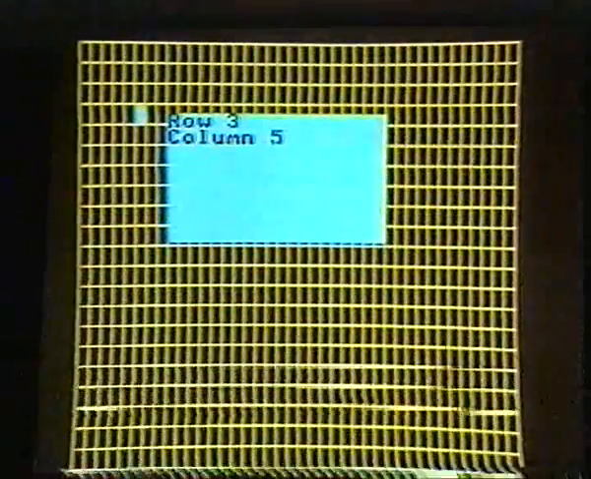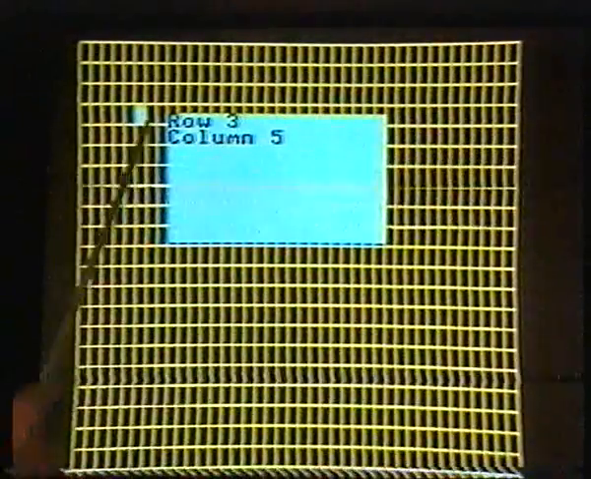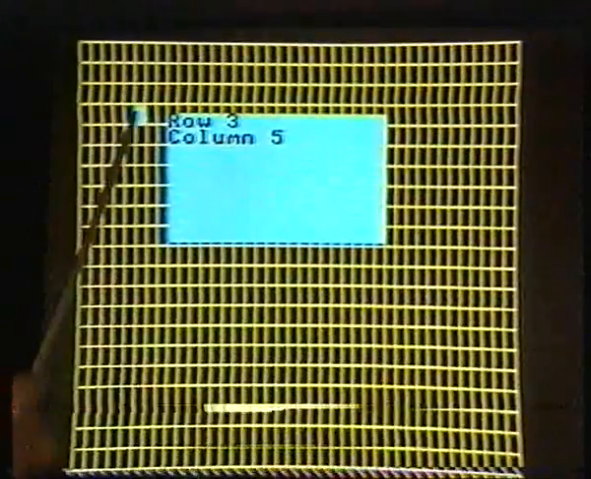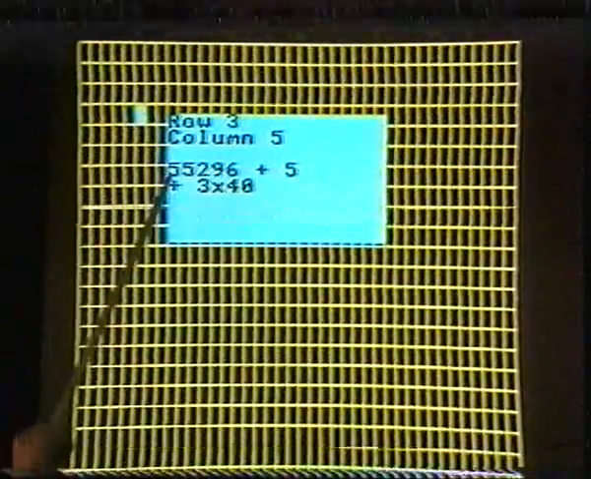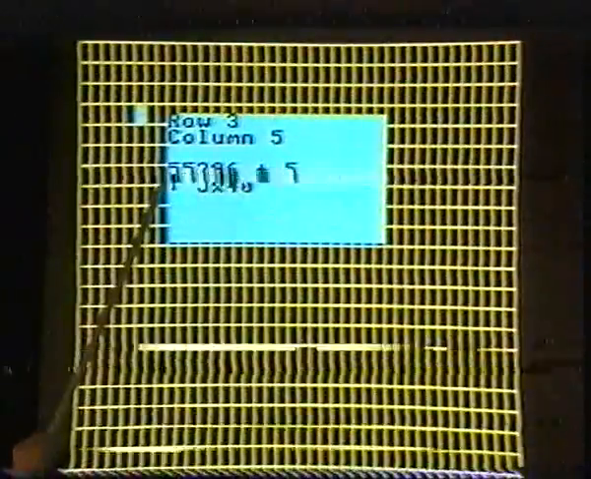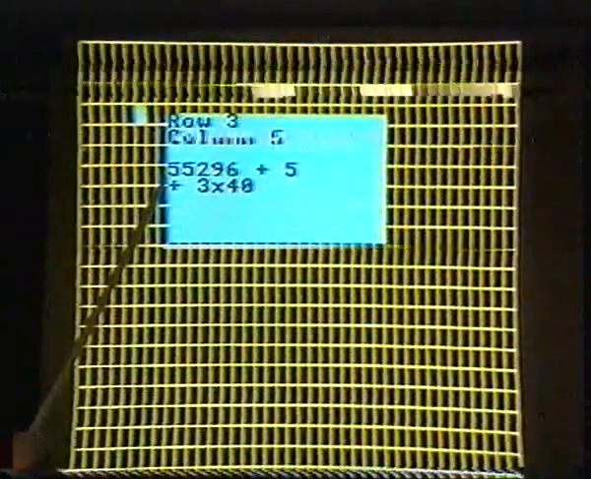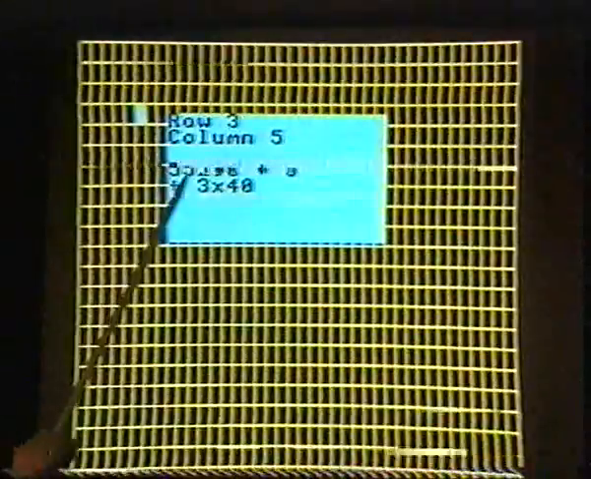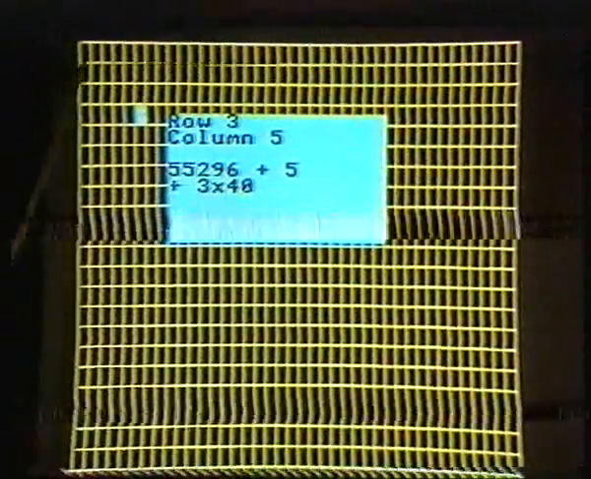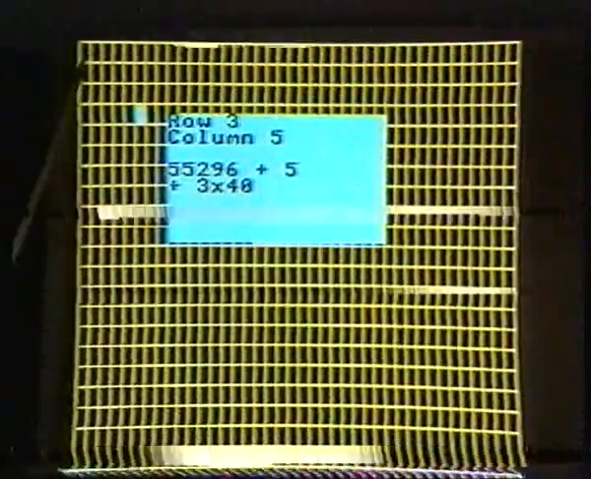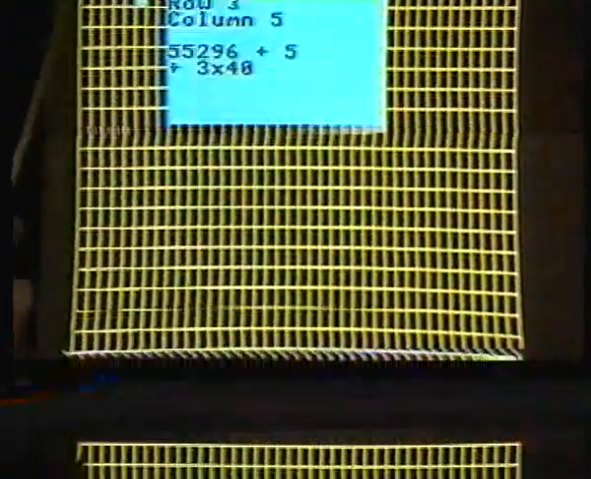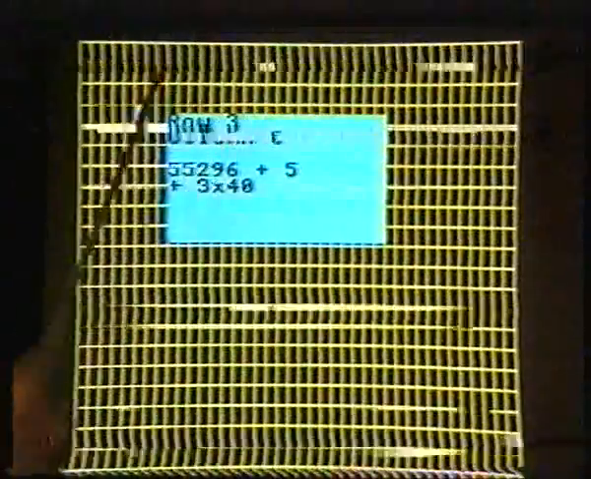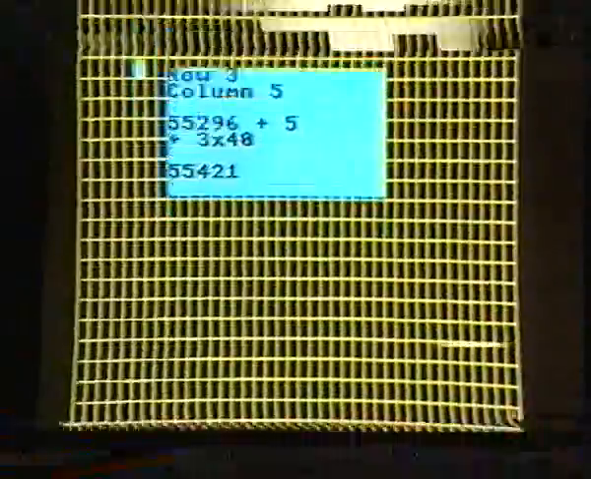Row 3, column 5. So we do the same calculation as we did last time, but this time we use the address of the start of color memory instead of the address of the start of screen memory. 55,296, which is that very first character, plus 5 for the column number, plus 3 times 40, meaning row 3, taking us down to this particular character, the answer 55,421.